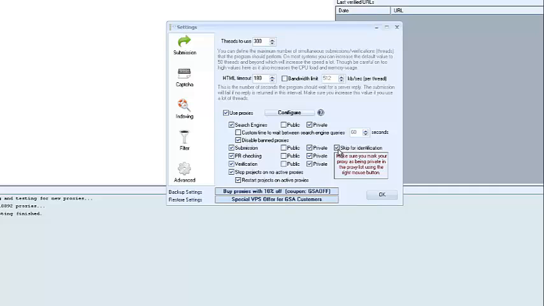and skip for identification, which just means if GSA has to identify a type of site to be able to know how to submit to it, when it's doing the identification process, it's just going to go do it without a proxy, and then when it's actually doing the submission, it's going to use a private proxy.